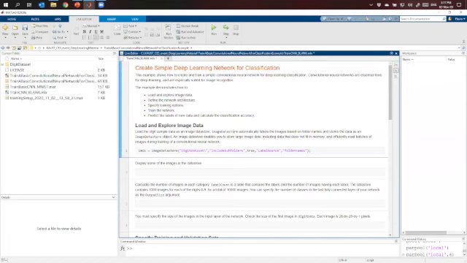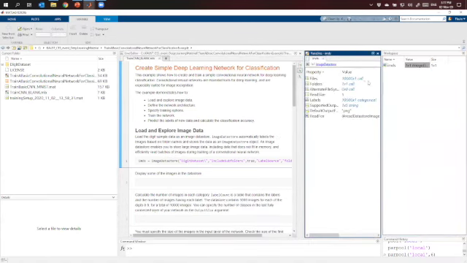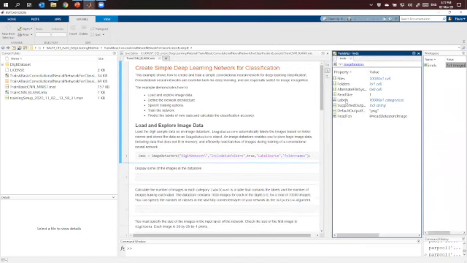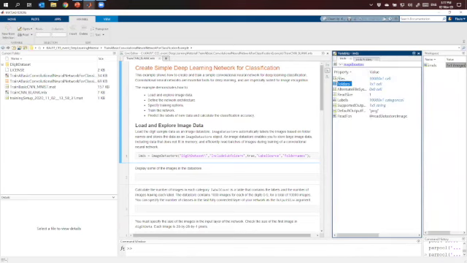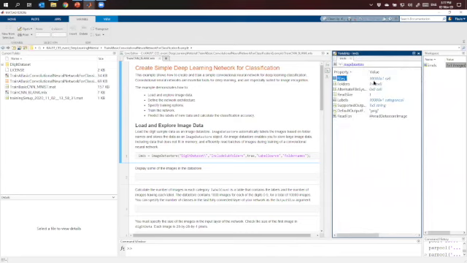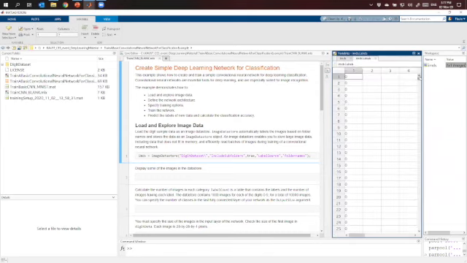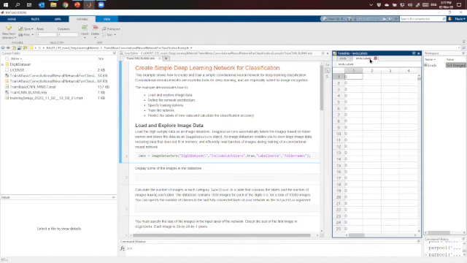So let's run it. It gives you a value here, the image datastore. If you go inside this, it's going to give you what is inside this folder: the folders, the files, 10,000 files, and the labels.